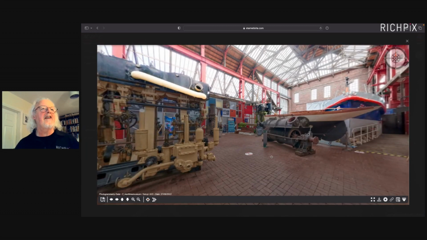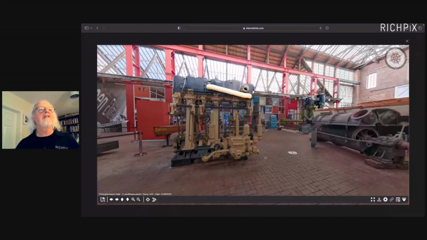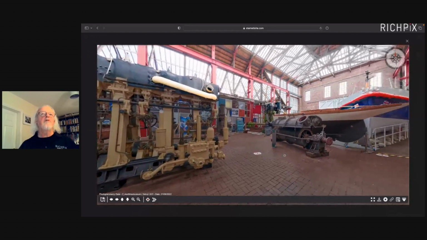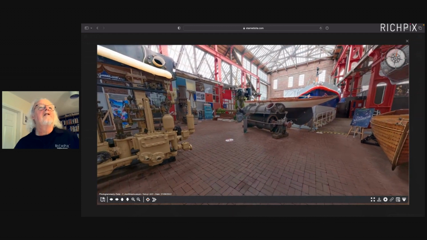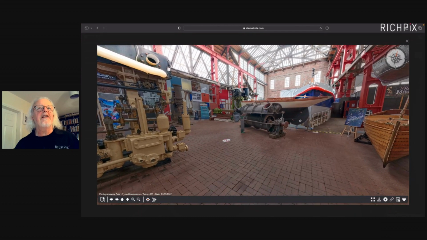But let's say, for example, in this case, this is one of my favorite museums around. This is the Scottish National Maritime Museum. This building used to exist in Glasgow, but was moved brick by brick and bit of metal by bit of metal from Glasgow several years ago, and then they built this lovely museum.